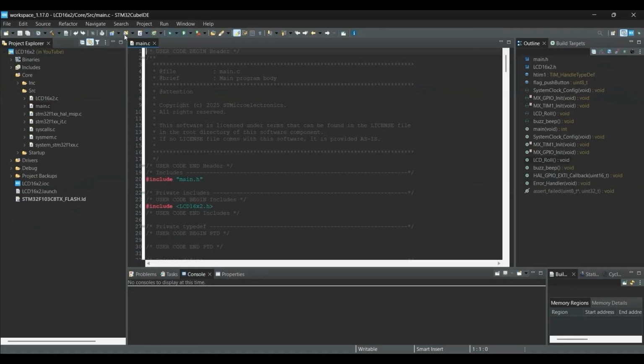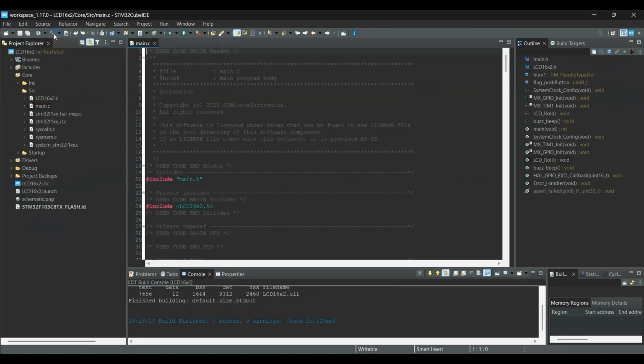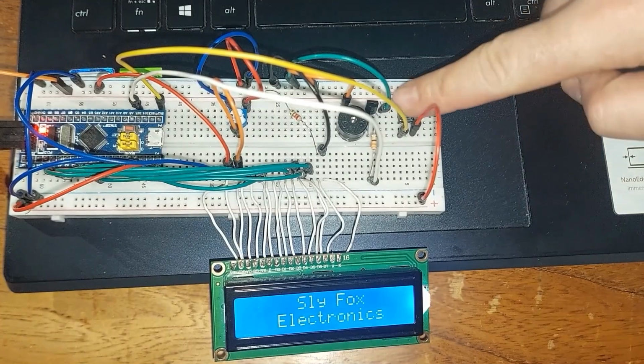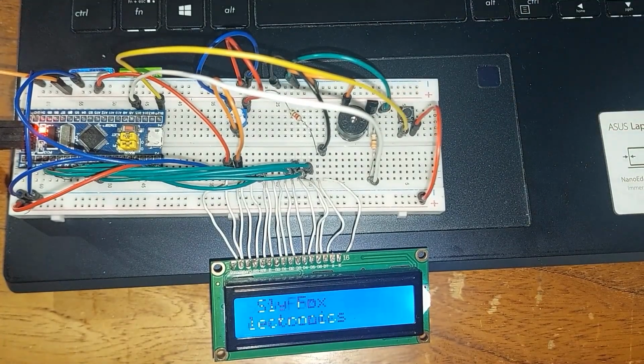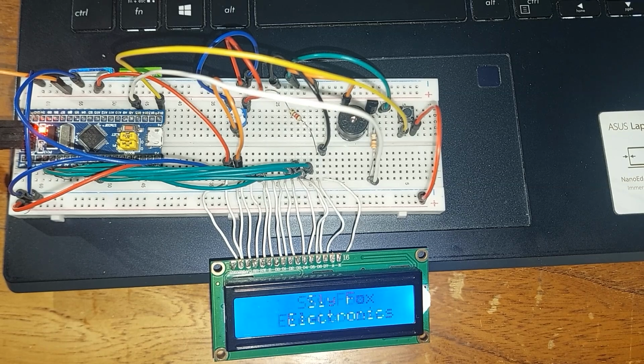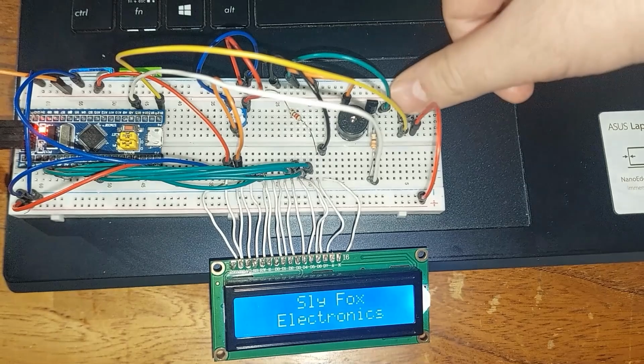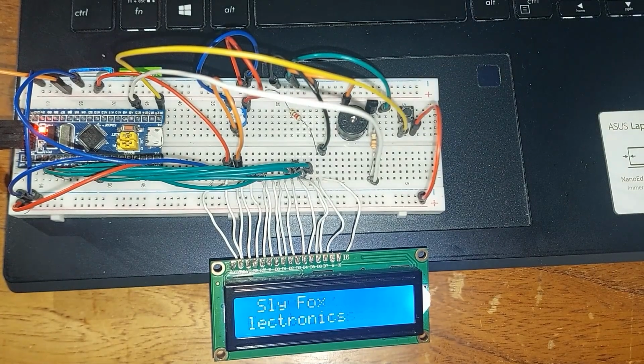Now it's time to upload the code to our microcontroller and see the result. Now it is uploading on our microcontroller. Great. And this is the final result. You see, by pressing the push button, the text scrolls off the screen from the left side and scrolls onto the screen from the right side, and then moves in a back and forth ping-pong motion and then settles in its place.